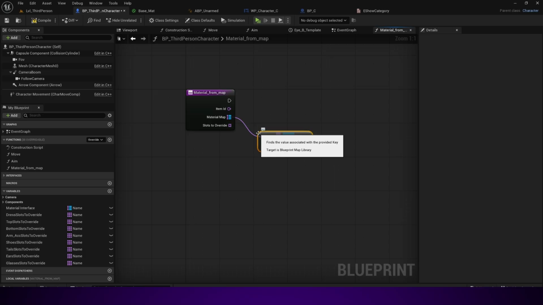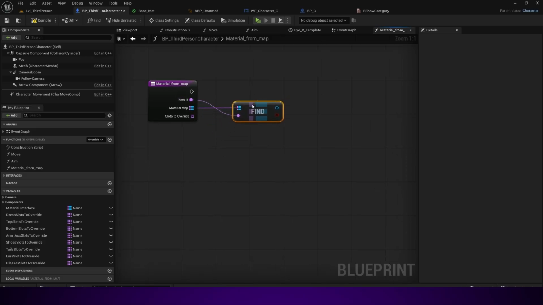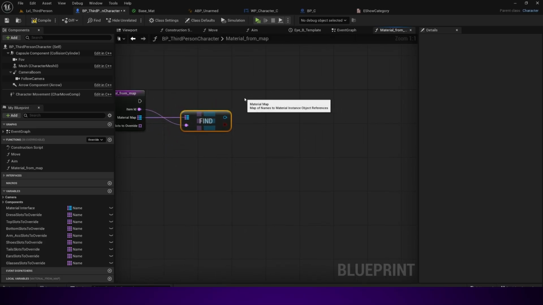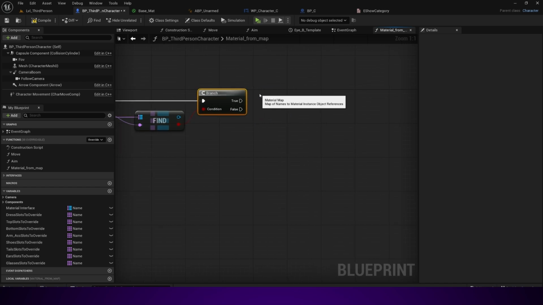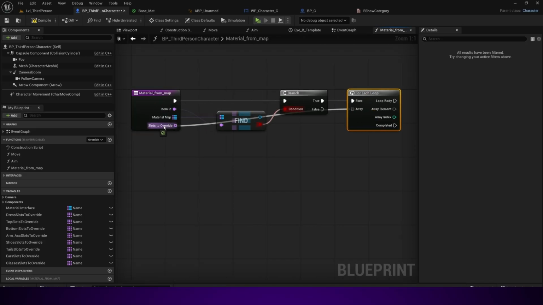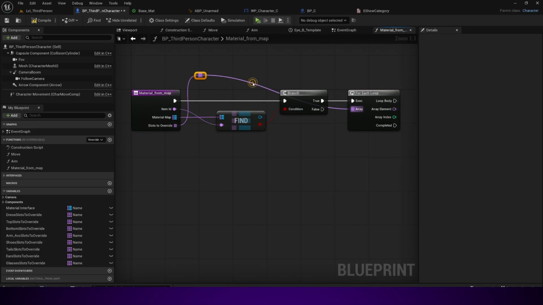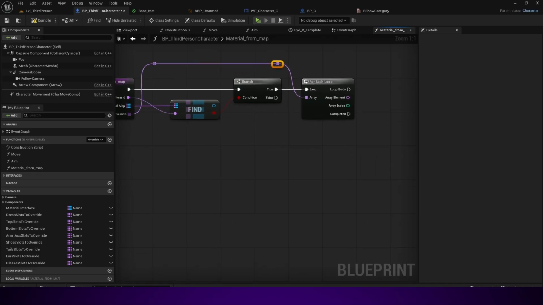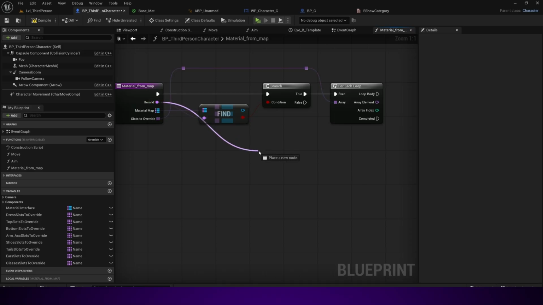Drag in the material map input and add a find node. Plug the item ID into the find name pin. This will search the map and try to get the material instance that matches the given ID. Add a branch node. The branch checks if the material was actually found in the map. If true, we have a valid material to use. If false, the ID wasn't found, so we'll use our base mat to hide or clear that slot instead.